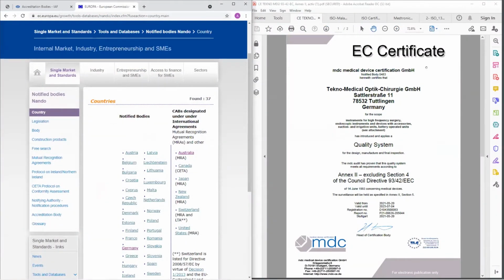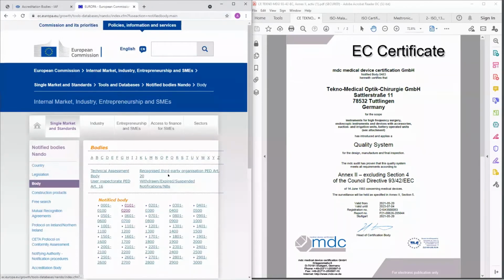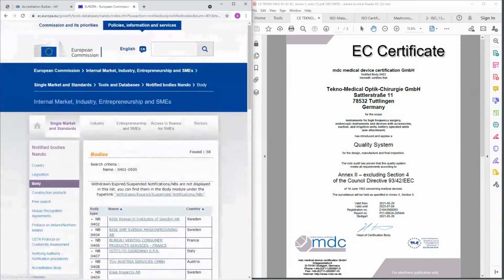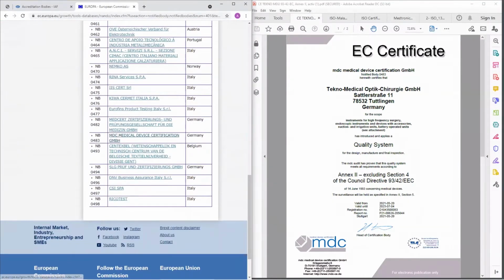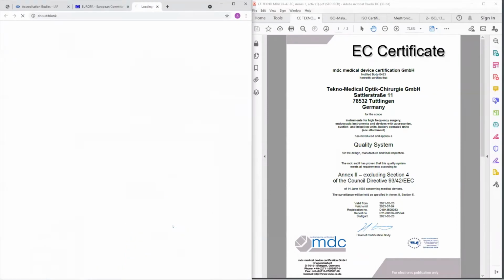Okay, first we'll start with EC certificates. EC certificates are easy. You can find them by their notified body ID number, as shown here, or by name or country. But it's easy because you have a number to figure out. It's 0483. Here it is. You can see their website.